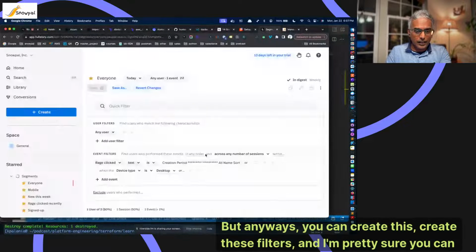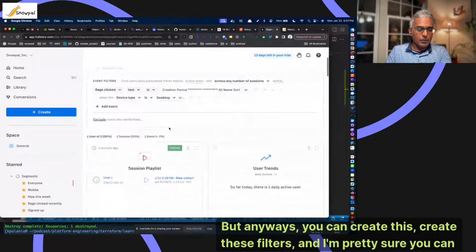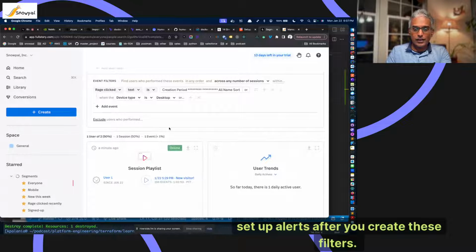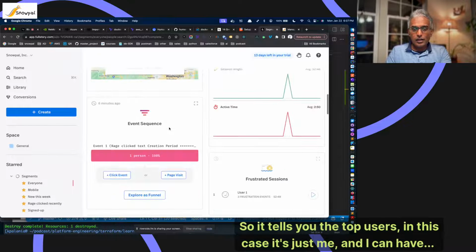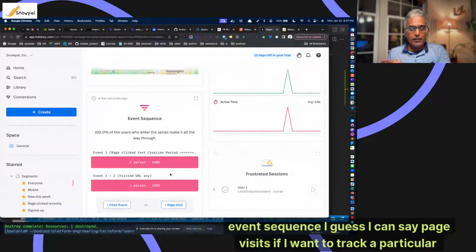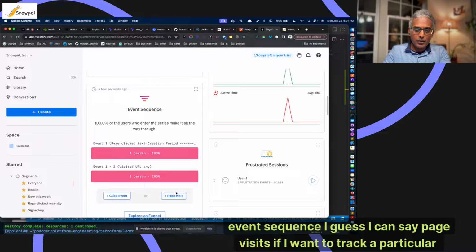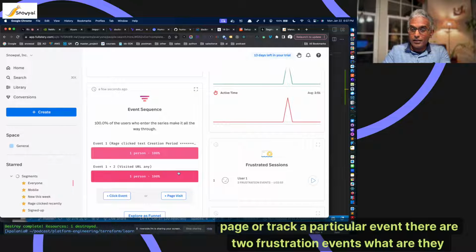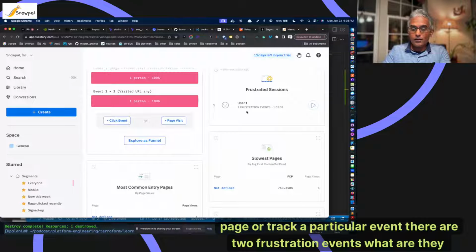But anyways, you can create these filters, and I'm pretty sure you can set up alerts after you create these filters. So it tells you the top users. In this case, it's just me, and I can have an event sequence. I guess I can say page visits if I want to track a particular page or a particular event. There are 2 frustration events. What are they?